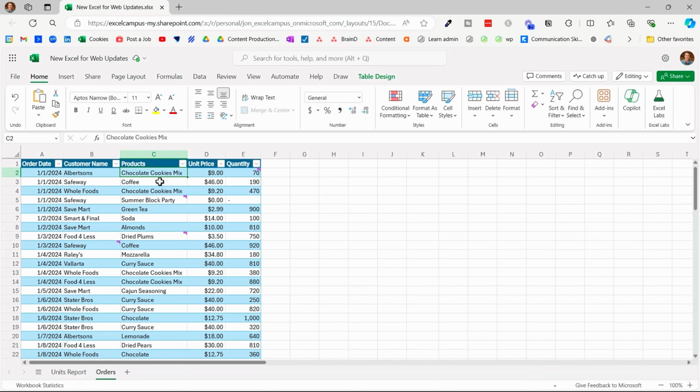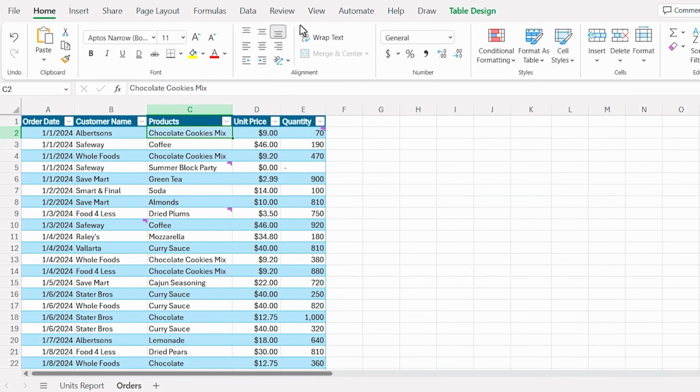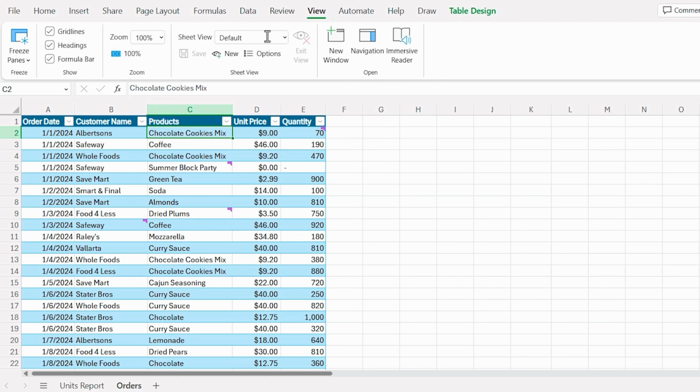Next up are links to sheet views. Sheet views are a cool feature of Excel. On the View tab, we have sheet views. Essentially, what this allows you to do is, if you're always sorting or filtering your data for a specific criteria, you can create a view to quickly show that.